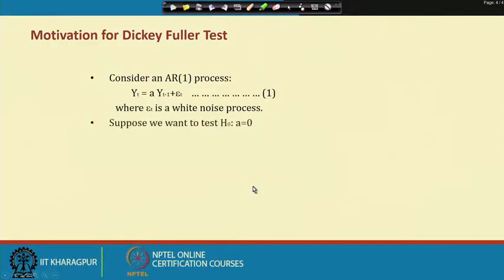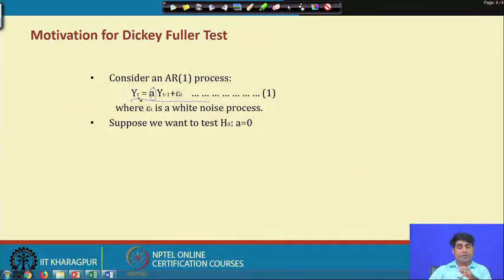The structure of unit root starts with an autoregressive scheme like this, where y t is connected with y t minus 1, and we are supposed to check whether A is statistically significant or not. This can be tested without any constant and trend. We can test with a constant, and we can test with constant and trend. So every time there are 3 different ways you can test the unit root.